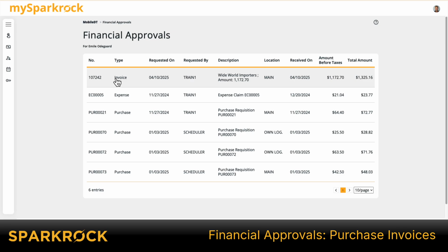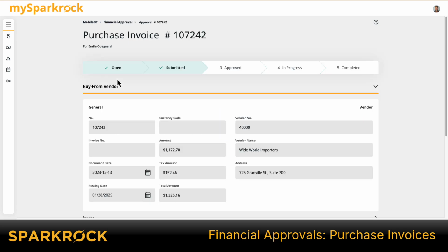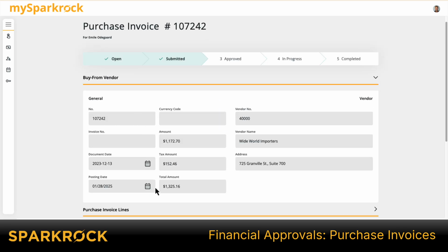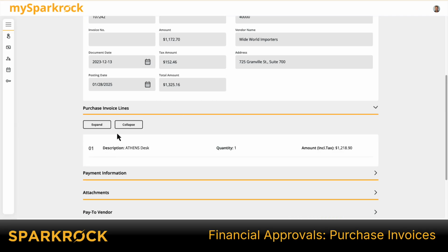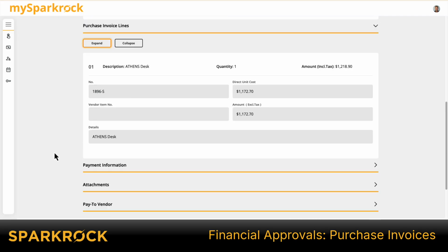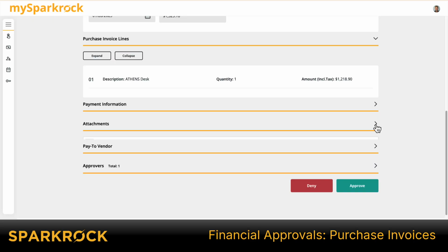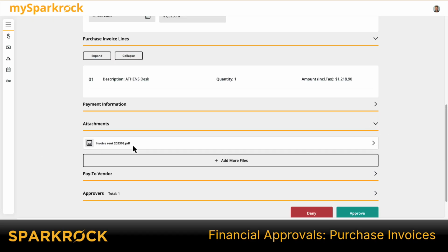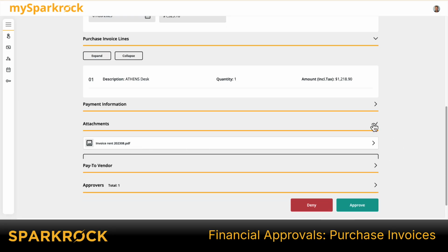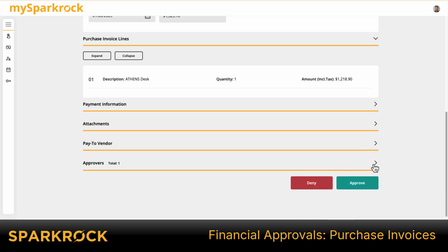Now let's open up this invoice for approval. So in mySparkrock, we can approve purchase invoices. We'll view the invoice and vendor information. You can see which items make up this. We've got our payment information. We can check attachments. So on mobile or on desktop, we could download and view this attachment just to make sure the invoice information is there, which it is. We can see the other approvers if there are any, and then we can approve and deny.